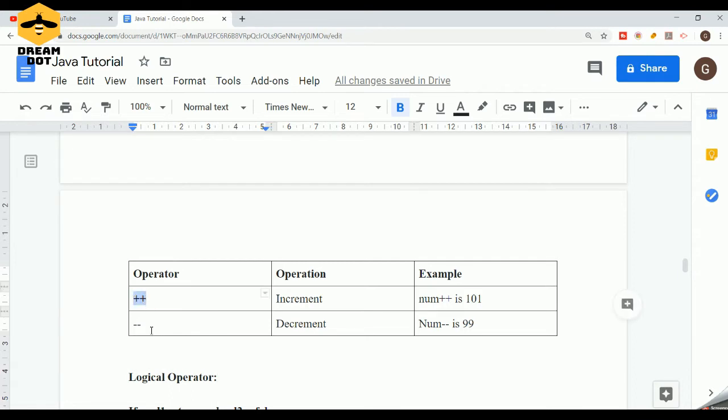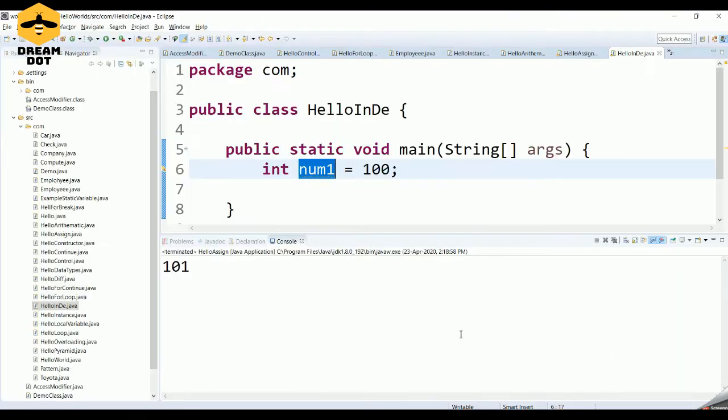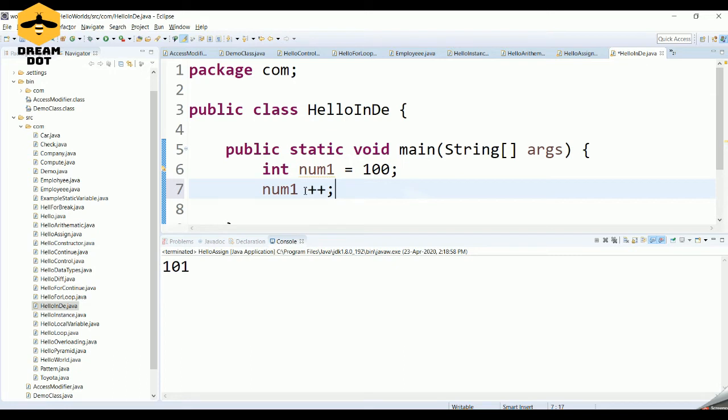Another name that can be given to the increment and decrement operators is unary operators, because they act upon only one operand. You don't need two variables or values for this operator to act upon. It is enough if you have only one operand or one value. The operator will act upon that value, so we call this a unary operator. A simple example: if I write num1 plus plus, this is called an increment operator.